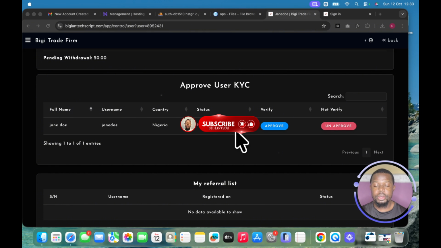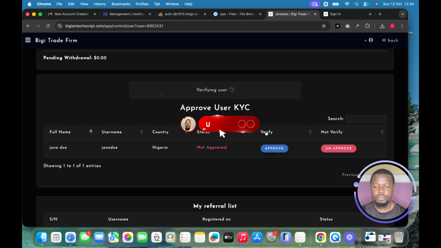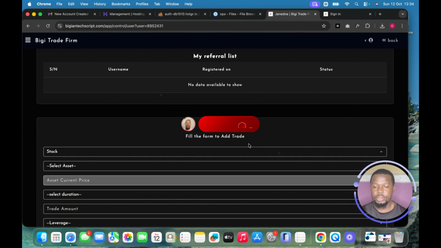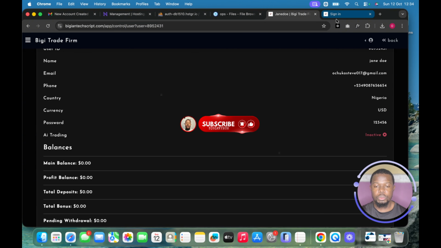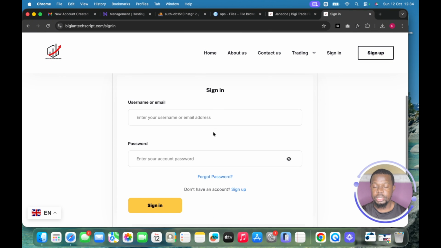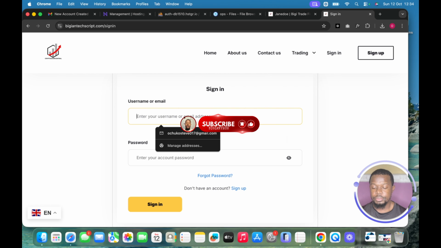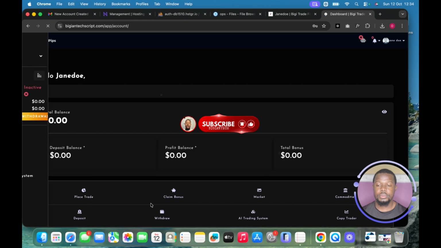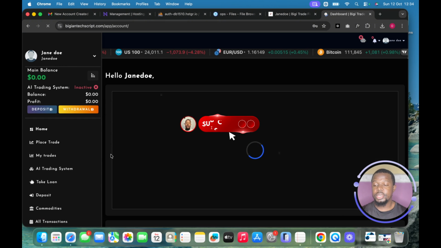Yeah, the ID image will show here normally. So just hit approve. So once you approve this, just scroll down again. This is good. So I'll go back to user section and sign in. Then input my password. Good. Now this is the user section.